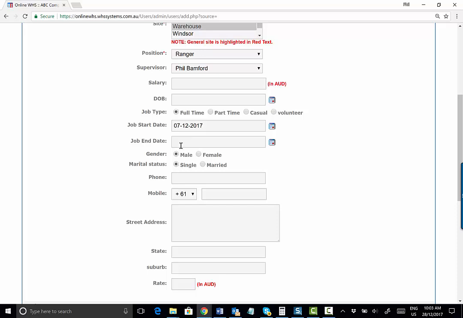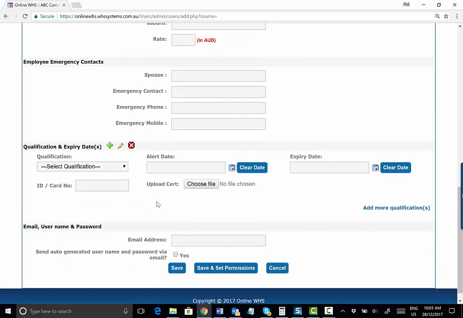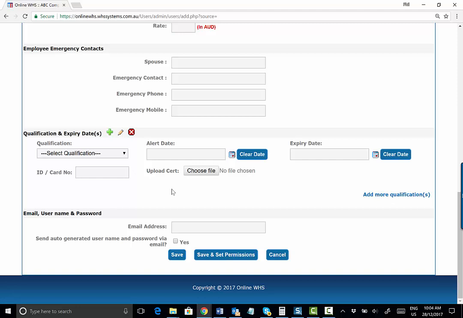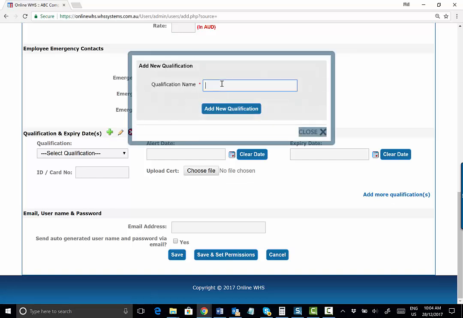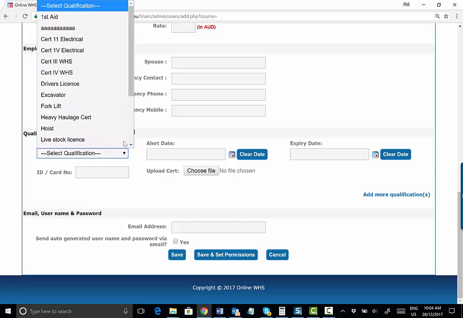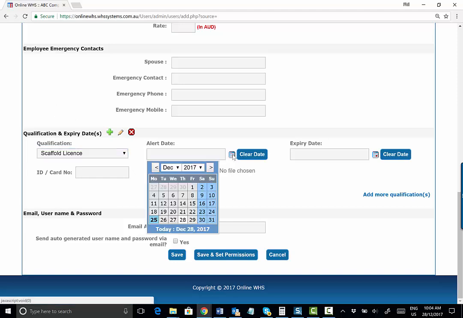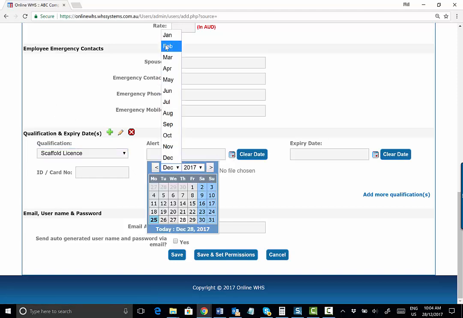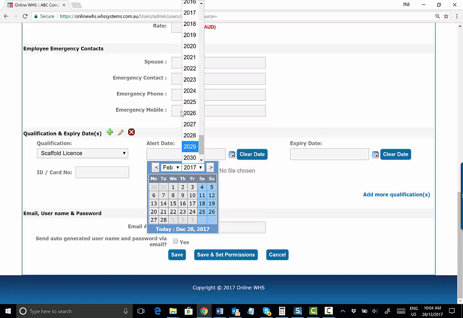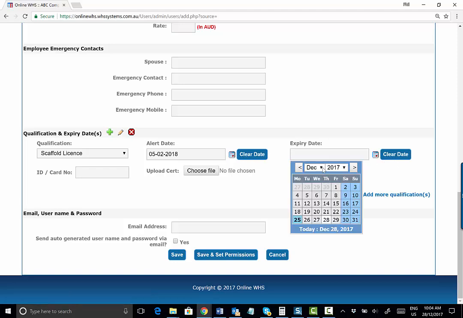You can put in here whether they're male, female, and all these other details, pretty basic details. But here is the feature that you most want to use in this section as well. Here you can enter qualifications inside the system. You can then select the qualification from your drop-down list that you've just entered. You can have an alert date by hitting this icon here, so you can find out prior to the person's qualification expiring, and then you've got an expiry date for when the qualification is actually expiring.